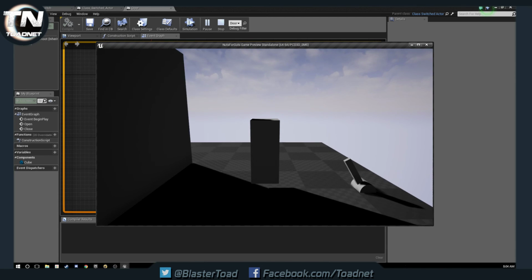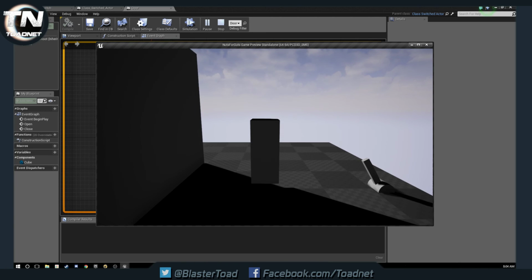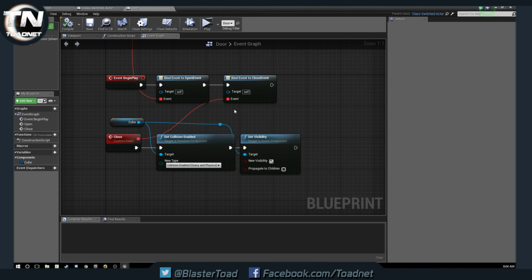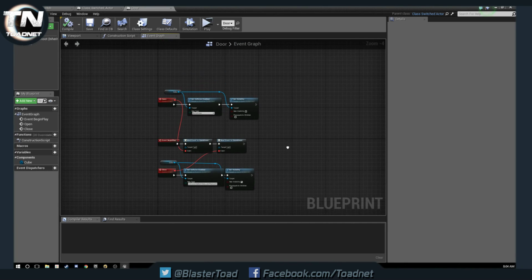And the switch only opens or closes it. I can't now switch that to go back. Okay. But yeah, that is our door switch. So one puzzle element for our platformer.